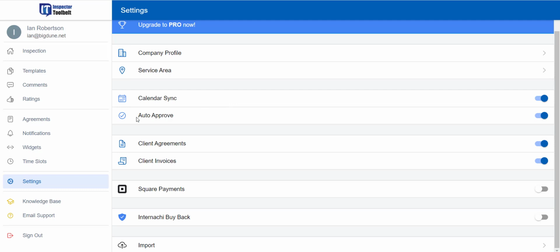This is an auto approve feature, so a lot of home inspectors actually like to just auto approve a home inspection when people schedule. They don't want to have to review each one. For other inspectors, you might want to leave this off so that you look at each inspection before they get approved. This is where you turn on client agreements and invoices. This will allow our system to send them an agreement for them to sign, and at the very least a PDF invoice. And this is where you can integrate with Square for payments and things like international buyback.